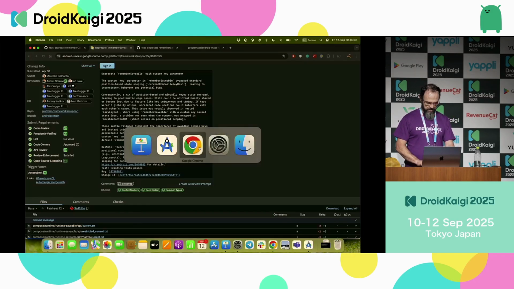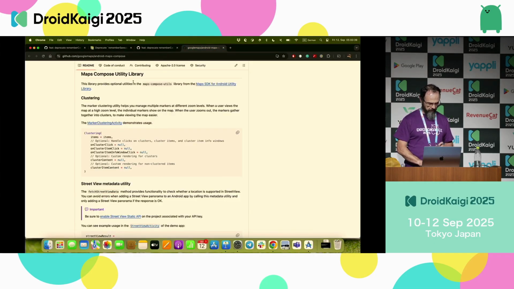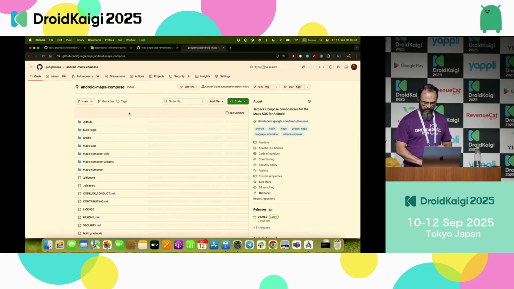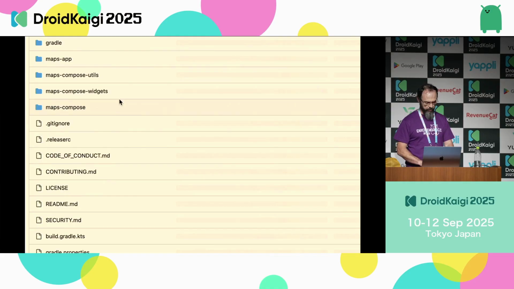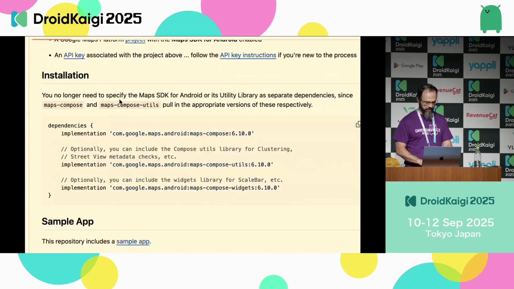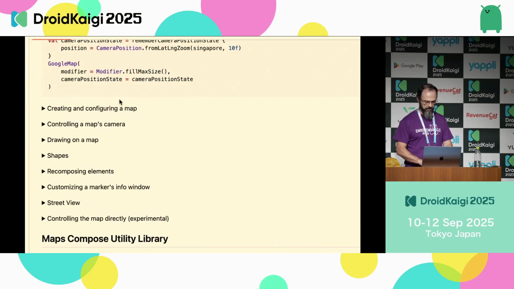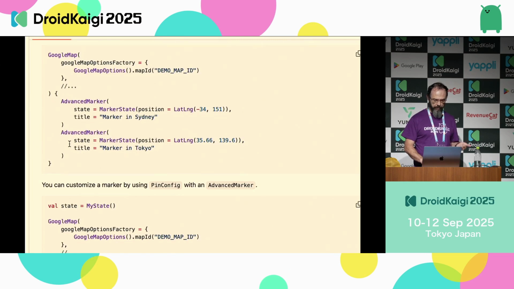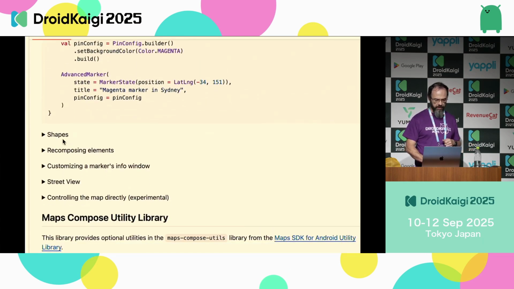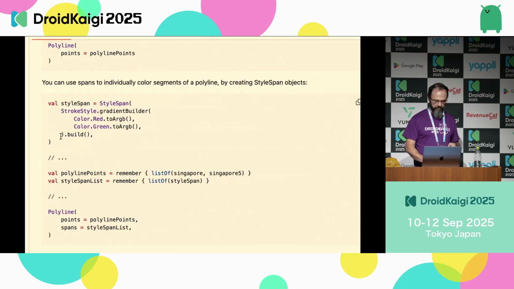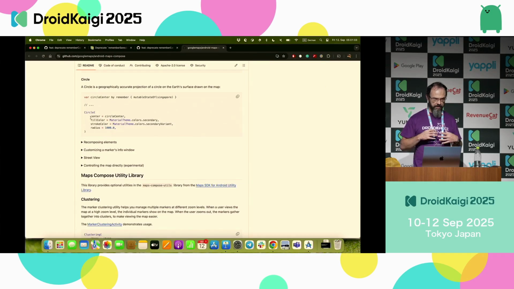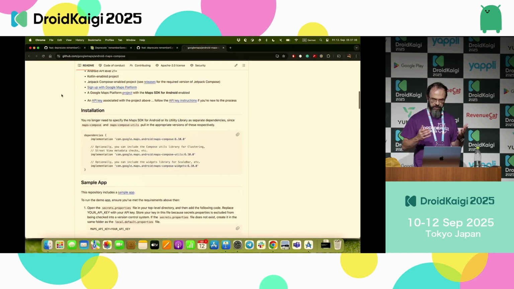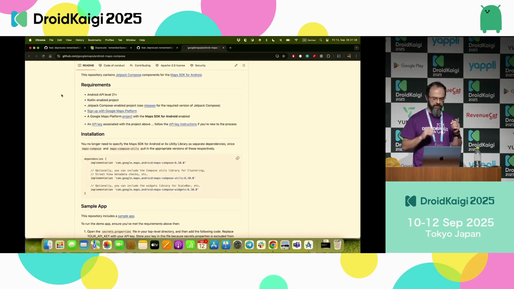So I'm finished here. I just want to show one more thing, and that is the repository, if you want to take a look. You can search for Android Maps Compose on Google, and you'll be able to access it. You have full documentation on how to do everything, drawing on the map, polylines, advanced markers, how to create shapes, for example. So feel free to take a look. You have the entire documentation here if you want to see all the architectural details.